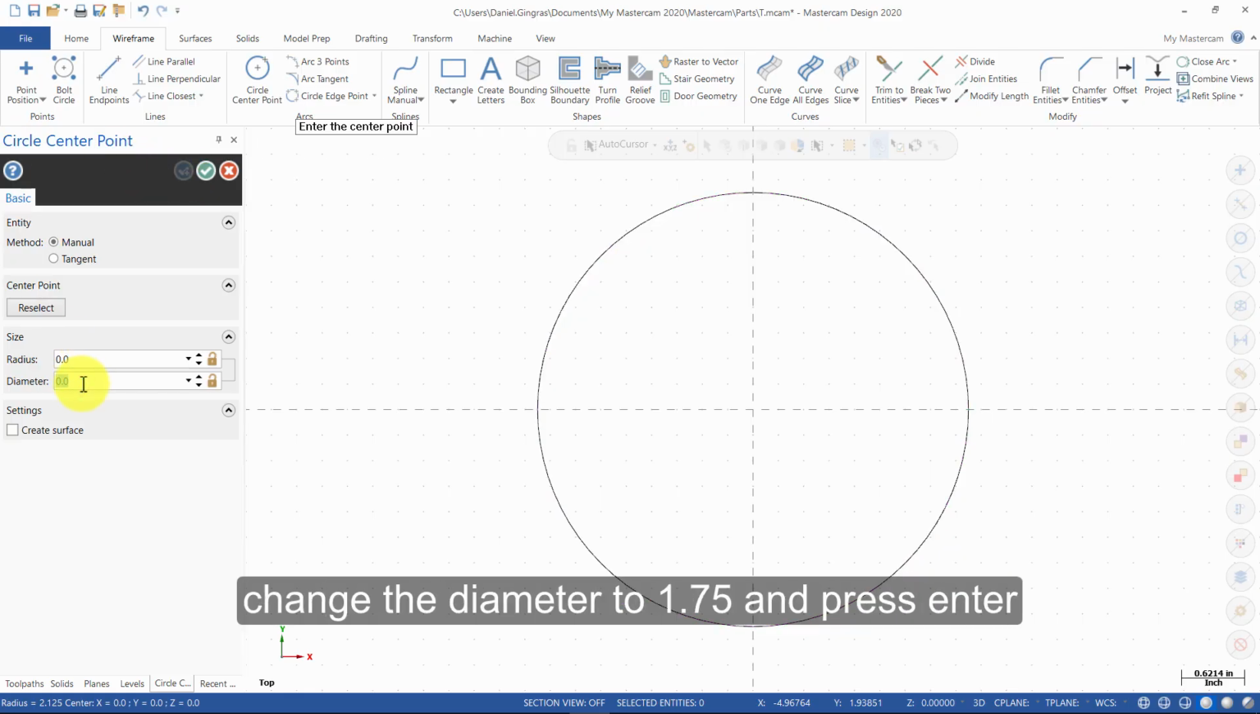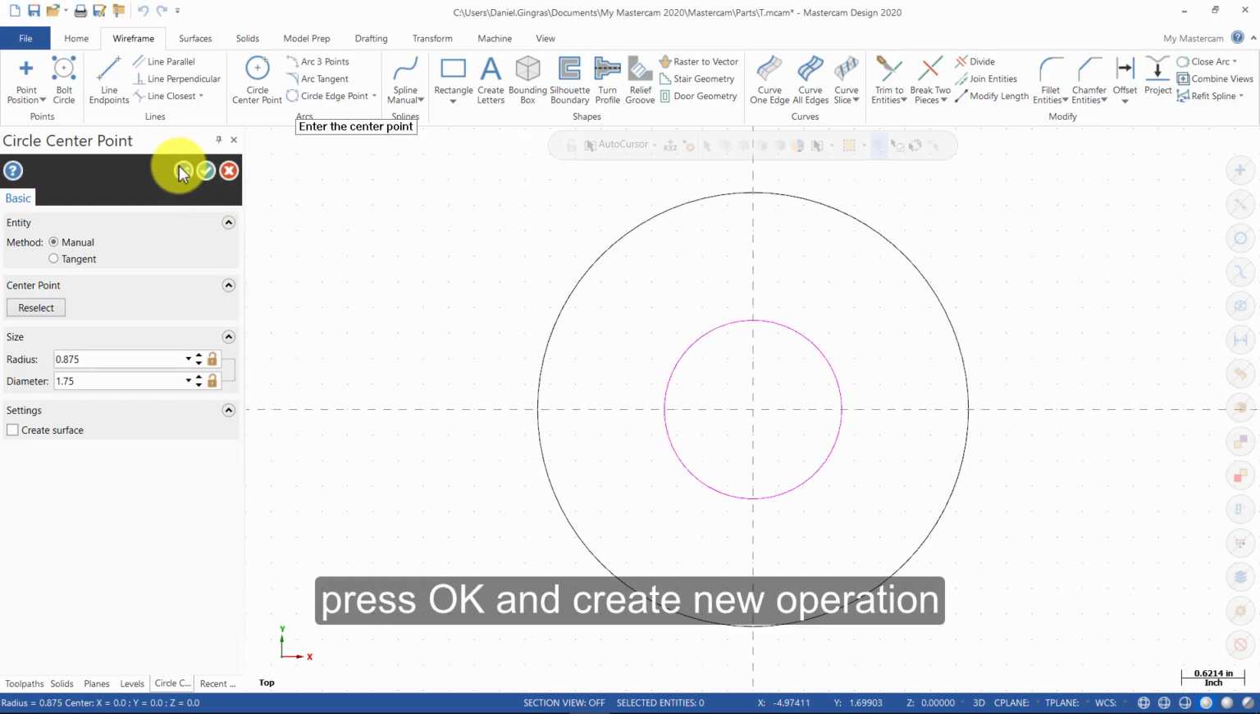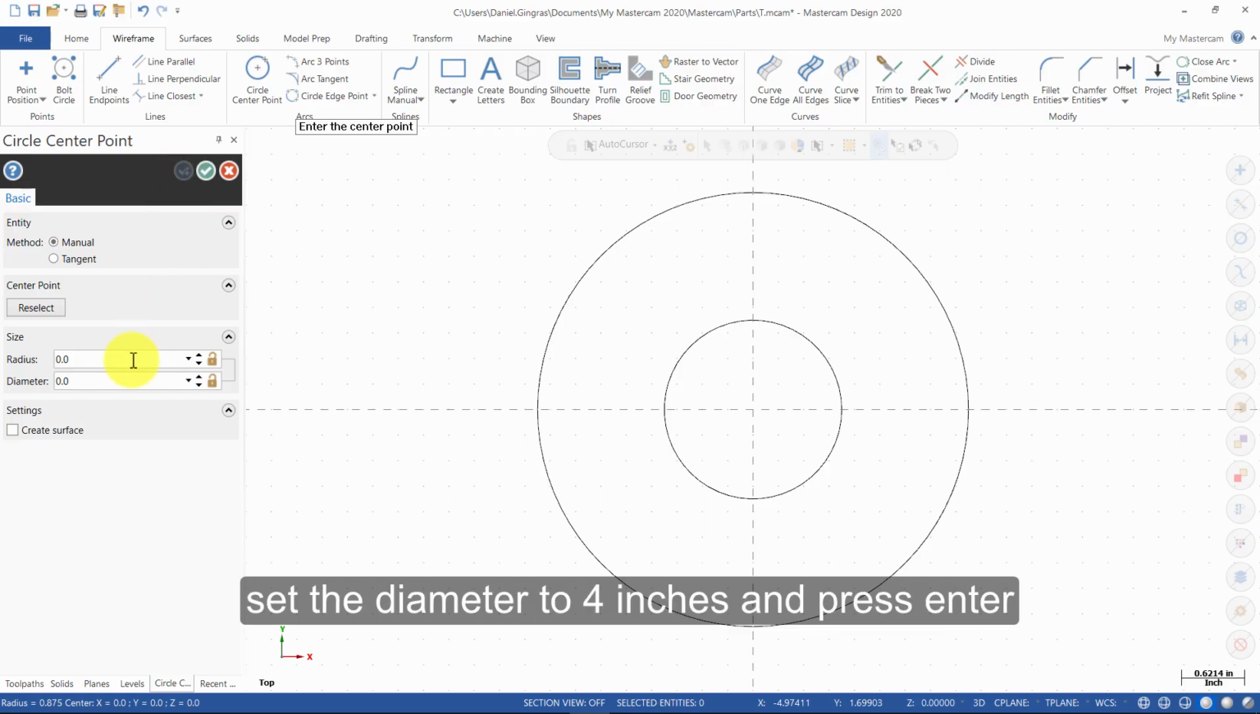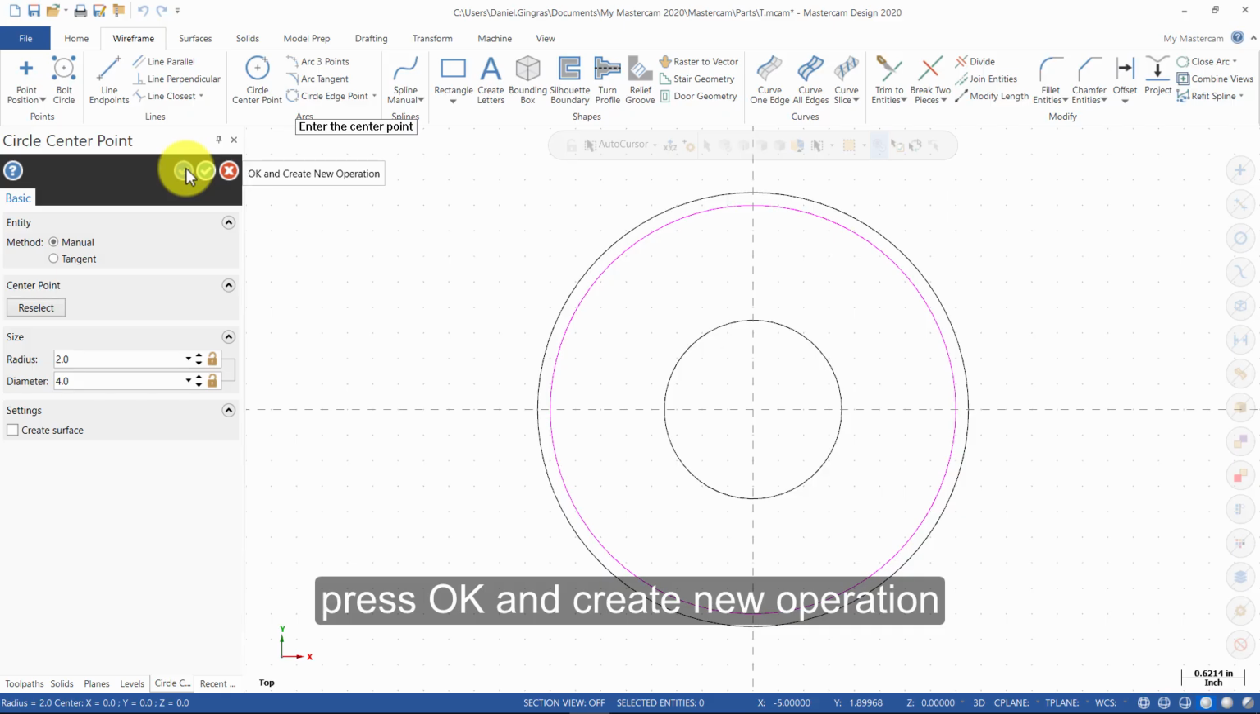Change the diameter to 1.75 and press Enter. Then select the origin. Press OK and create new operation. Set the diameter to 4 inches and press Enter. Select the origin. Press OK and create new operation.